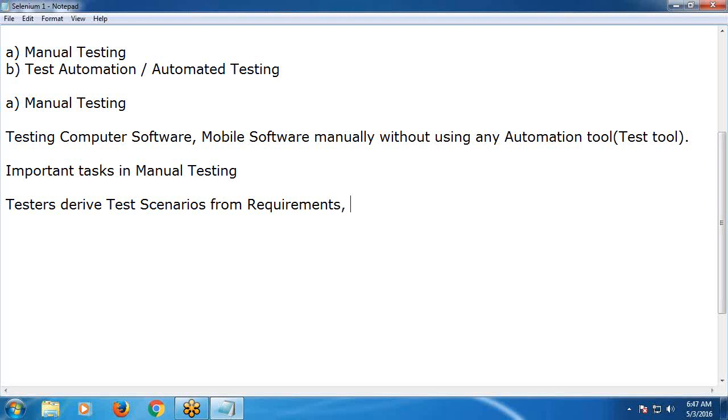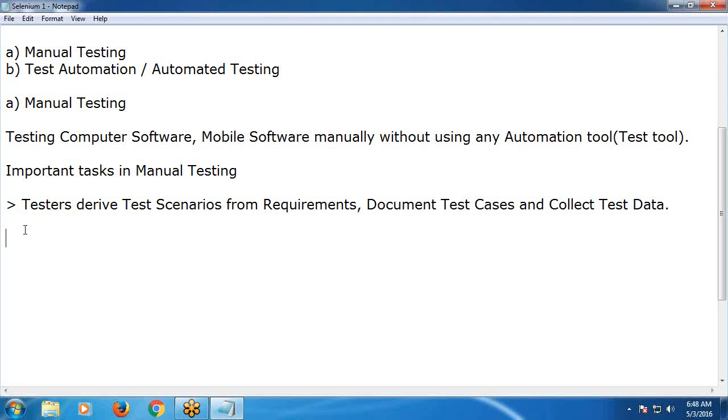Next, document test cases and collect test data, the input data for executing the test case. Deriving test scenarios, documenting test cases, and collecting test data all come under test design.